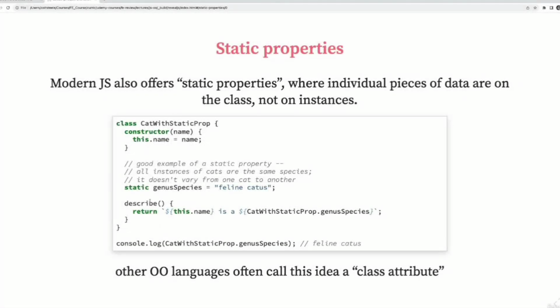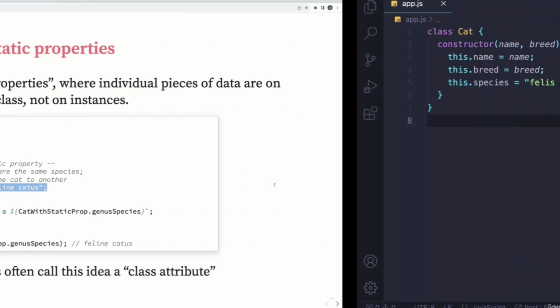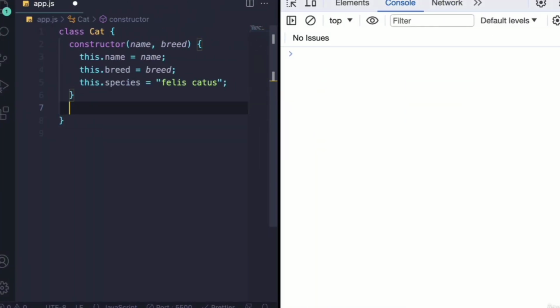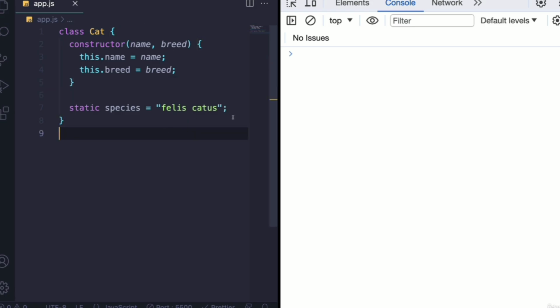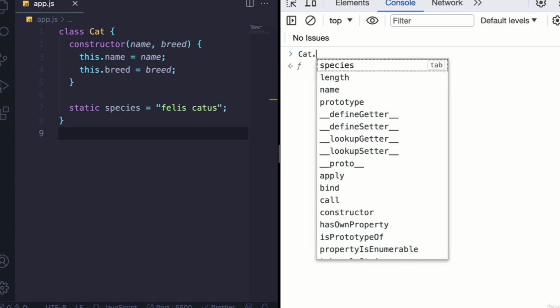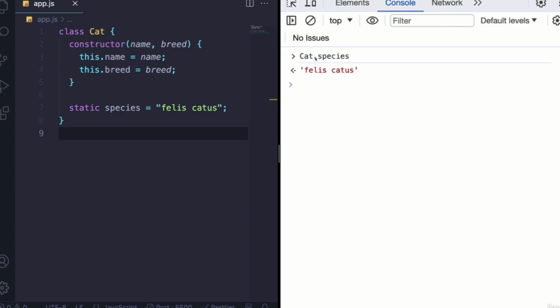So the syntax to do that looks like this. We use the static keyword, and then some sort of variable name like genus or species, and then we set it equal to some value. So I'll just do that here. I'll do static species equals Felis catus, which I don't actually know if that's correct or not. So this has nothing to do with instances of cats. I can actually just access it directly from the Cat class using capital C Cat.